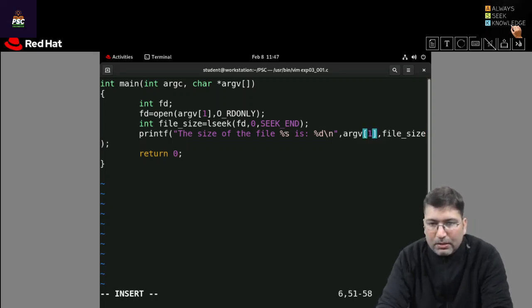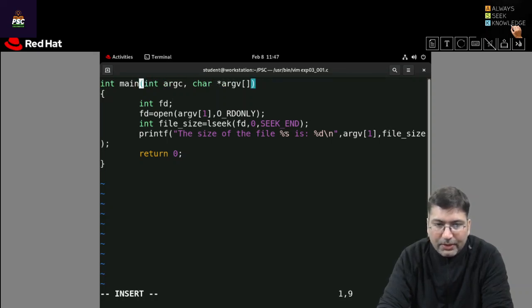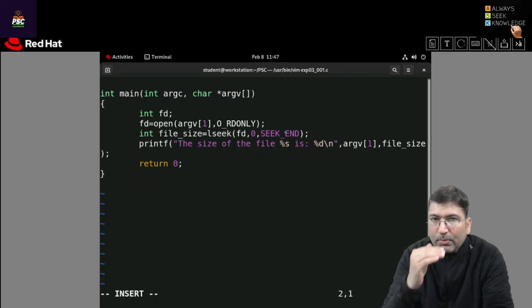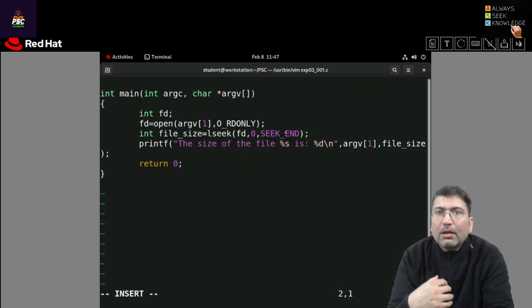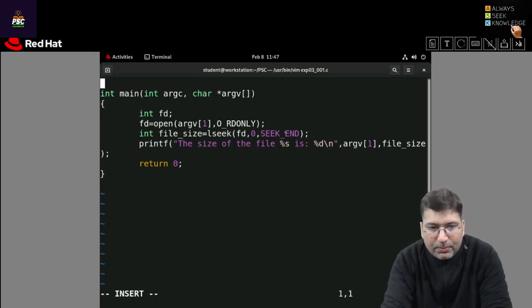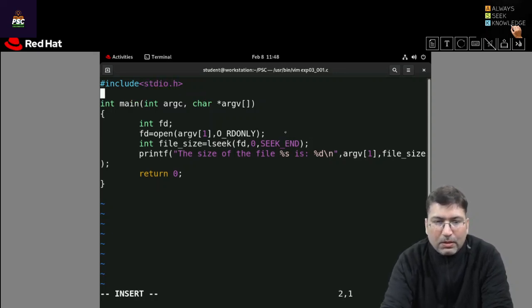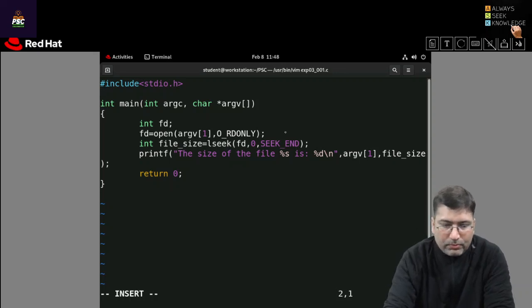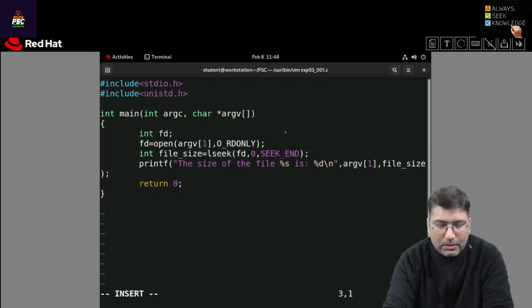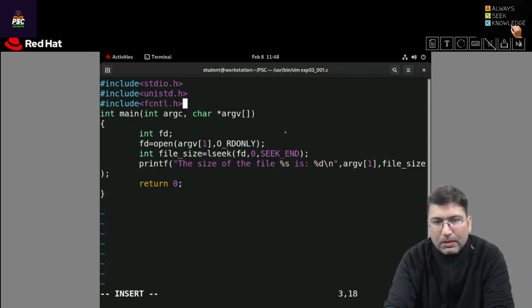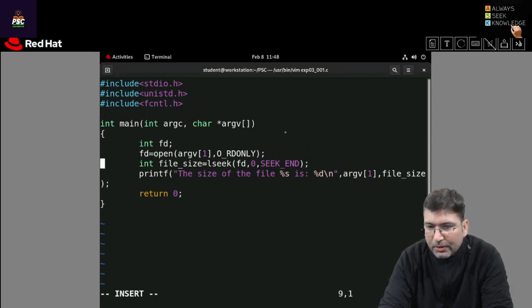Okay. Now almost the code is ready, but I need to include some header files. Mind it, I am not checking any error. So as a good programmer, you need to apply the checks. Whenever you are using a function, you need to check the return value of the function so that you get to know whether that function is working properly or not. Because I am using printf, I am including stdio.h. I'm using open, so I need to use unistd.h. I can include fcntl.h also. I hope these three header files will be sufficient to do the task.